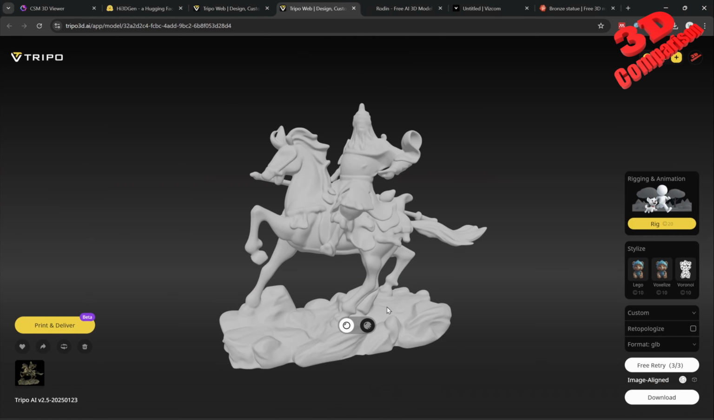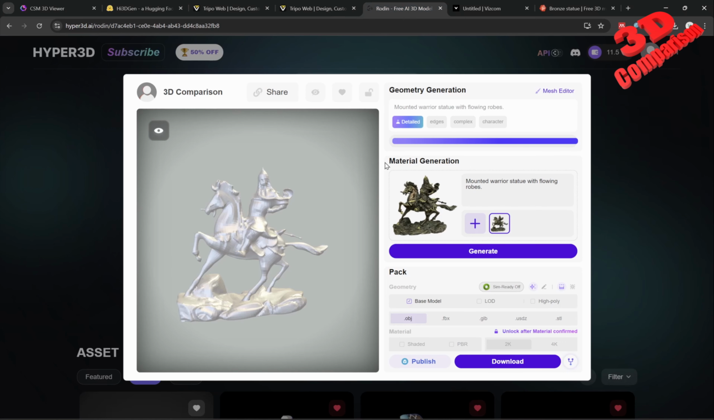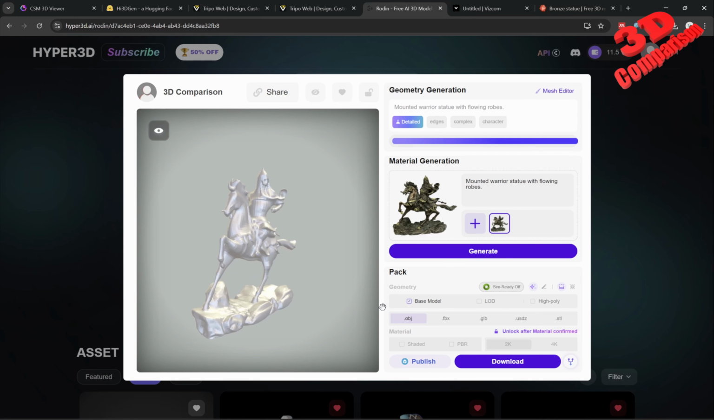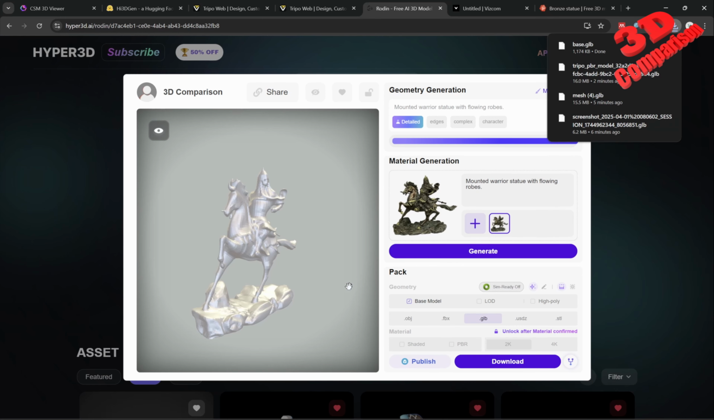Now let's go to the next tool, which will be Hyper 3D Rodin, and this will be the mesh. As you can see, this will be the most narrow out of all of those. I'm gonna export this as a GLB file. We see that this is currently being generated, and we can import this. This will be the smallest one.